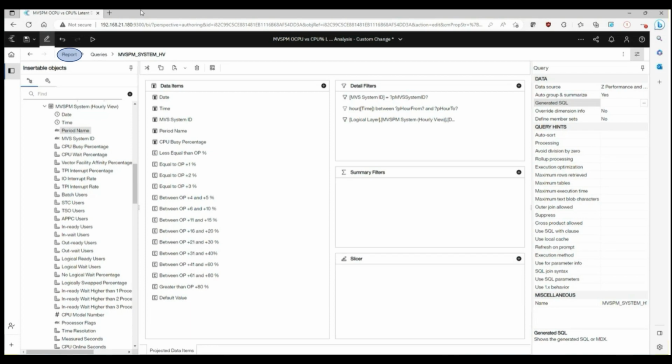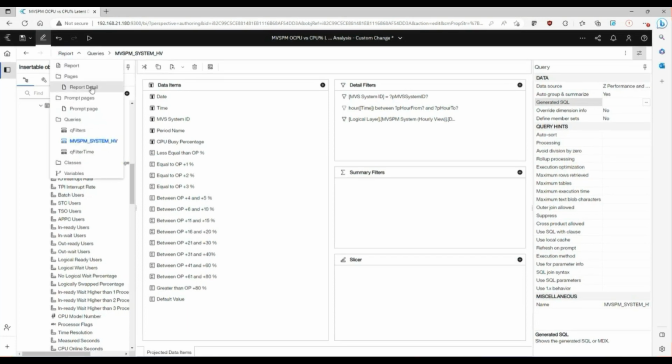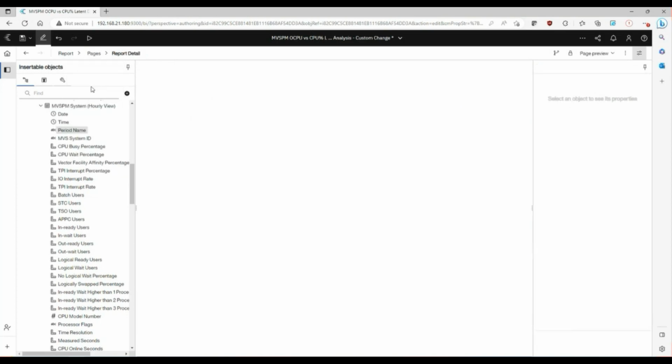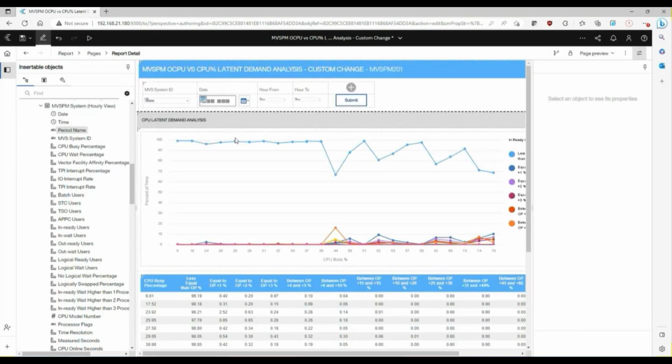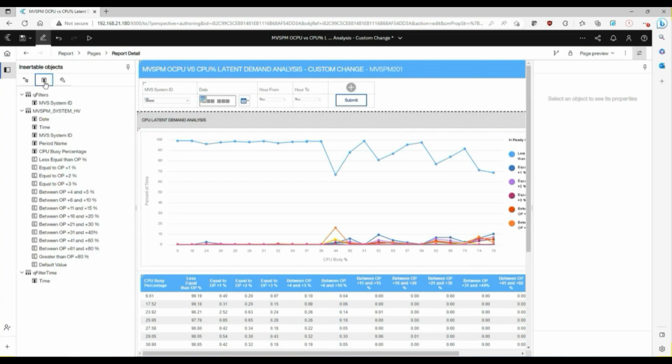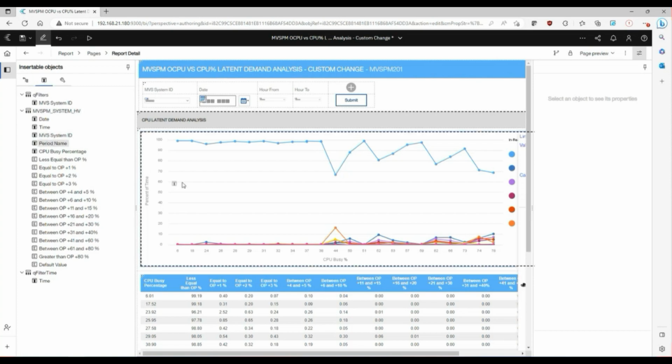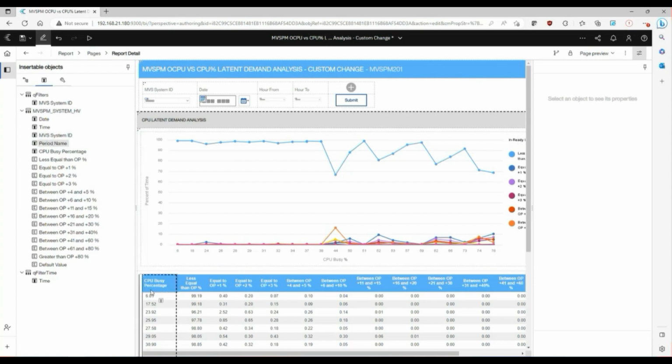To do this, select a report drop-down arrow at the top and then Report Detail. This displays the existing layout of the report. Select the Data Items icon below the text Insertable Objects. You can now drag and drop the data item period name where you wish to insert it in the report. In this case, it's a new column in the table data.